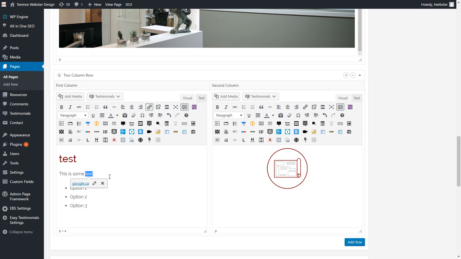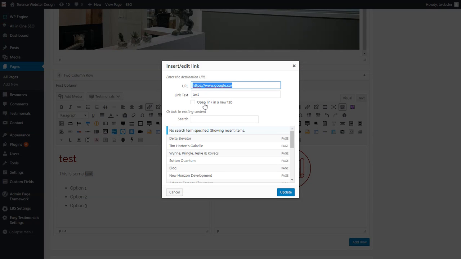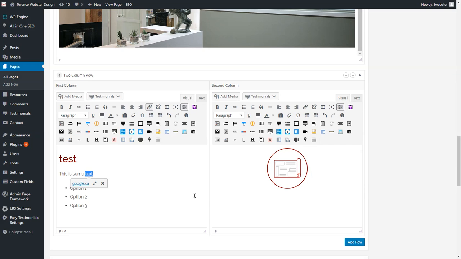Now usually when you link to an external page, you want it to open a new tab. So you come in and hit edit again, go to link options, and simply select open link in a new tab. You hit update, and that would be it.